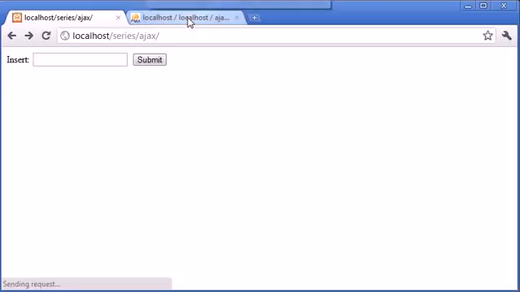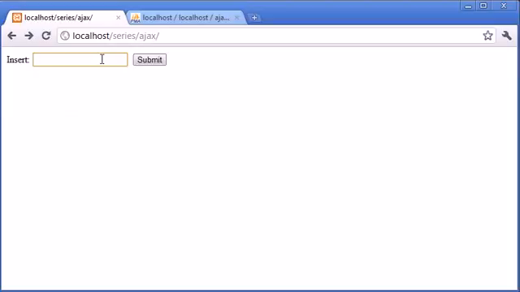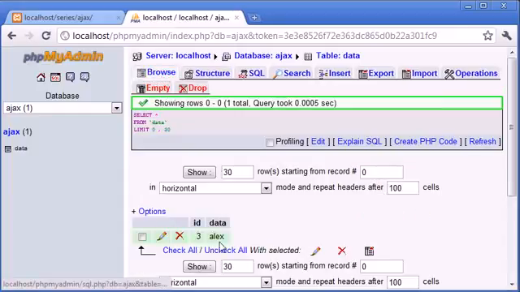So as it stands inside our database, we've got no values in here. So MySQL returned an empty result set, i.e. 0 rows. So we've got nothing in our table at the moment. So now I'm just going to pop my name in there and click submit. So it says data inserted, so now I can presume that the data has been inserted into the database. Let's click on browse, and you can see that it has in fact inserted this data.